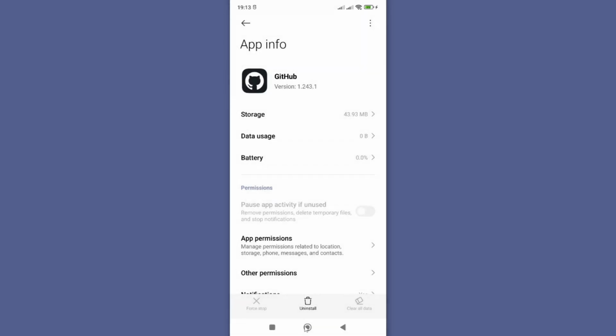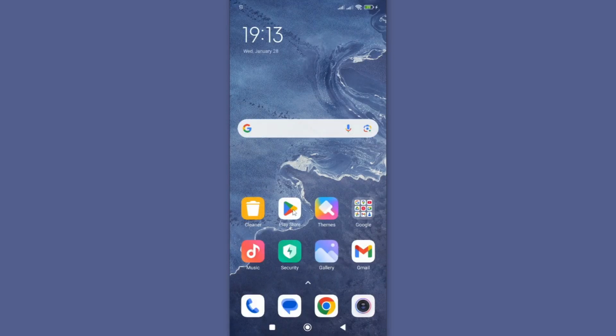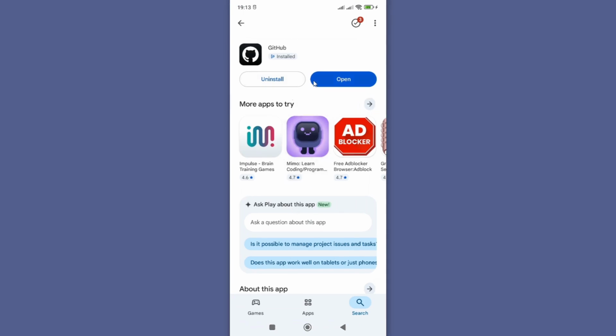Should this method not work, now head to the third method, and that is to look for any GitHub app update through your Google Play Store or App Store. In my case, I already have an up-to-date app. If you find we have an update for the GitHub app, go ahead and tap on update, and this will install the latest version of GitHub that is supported.